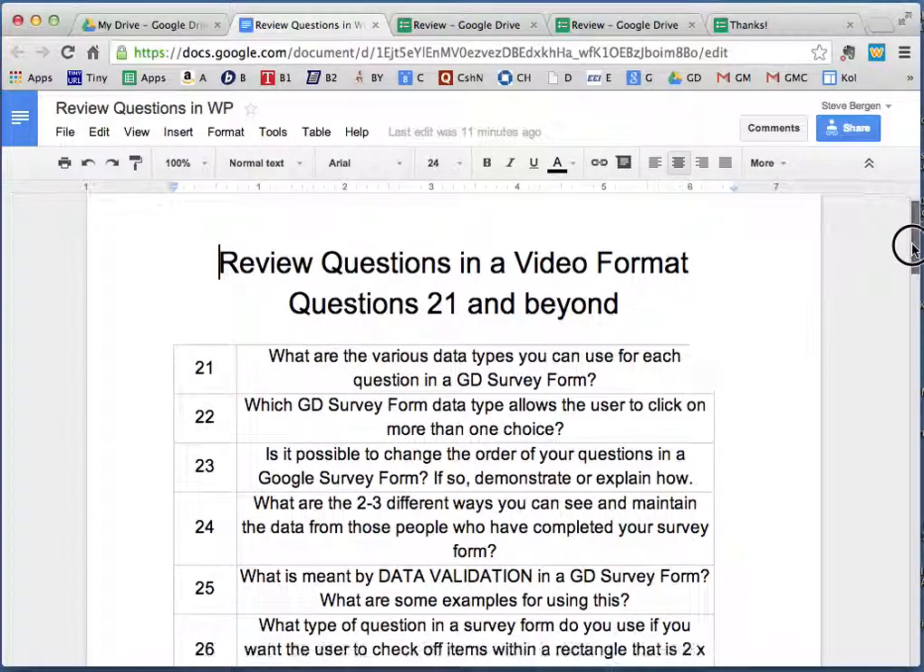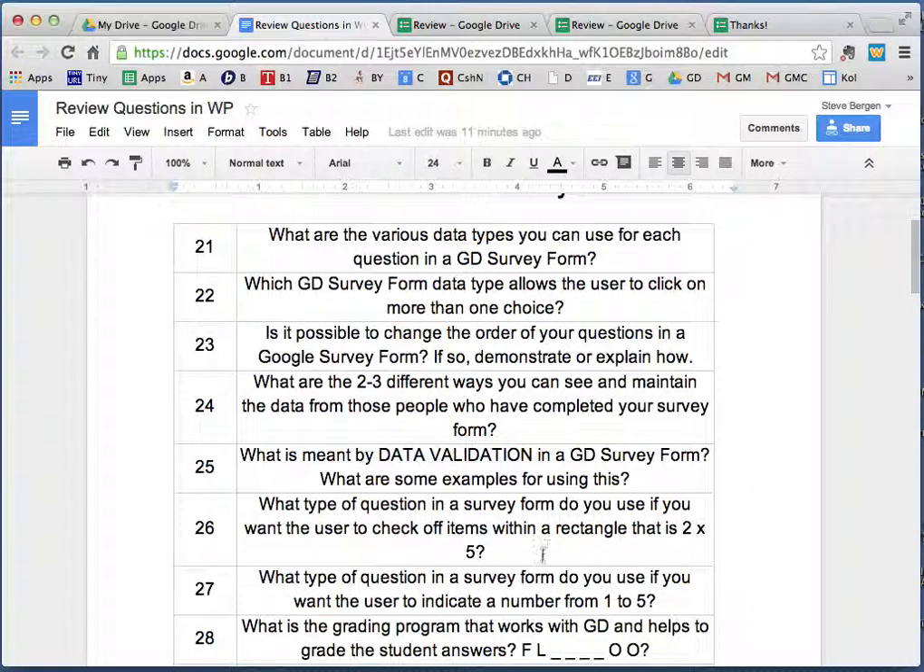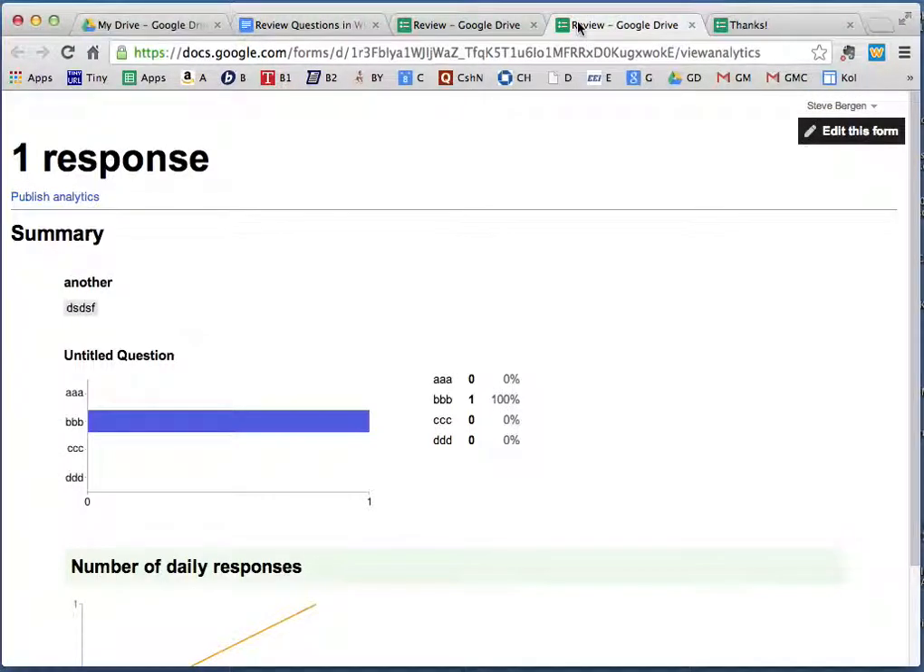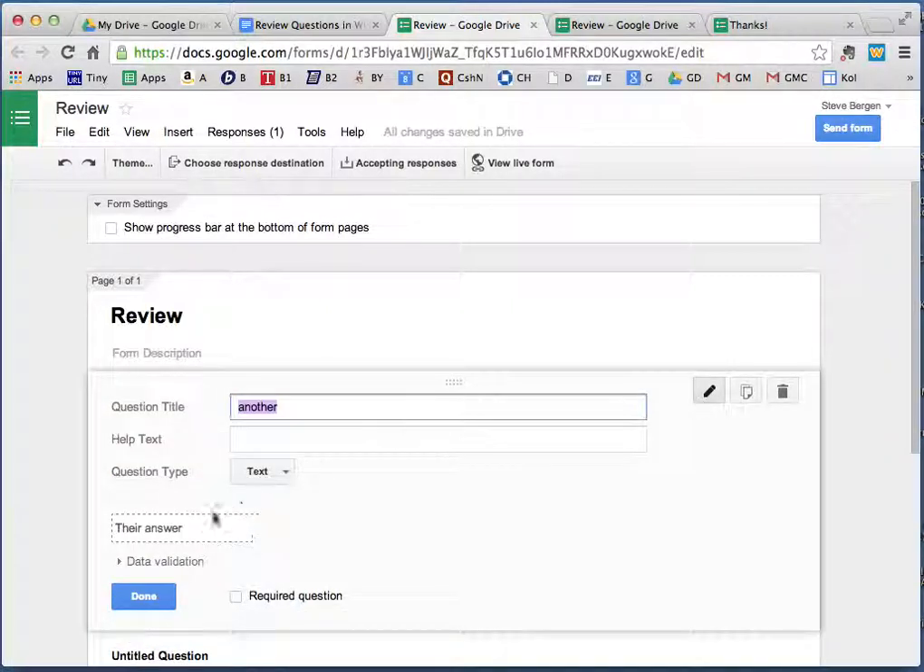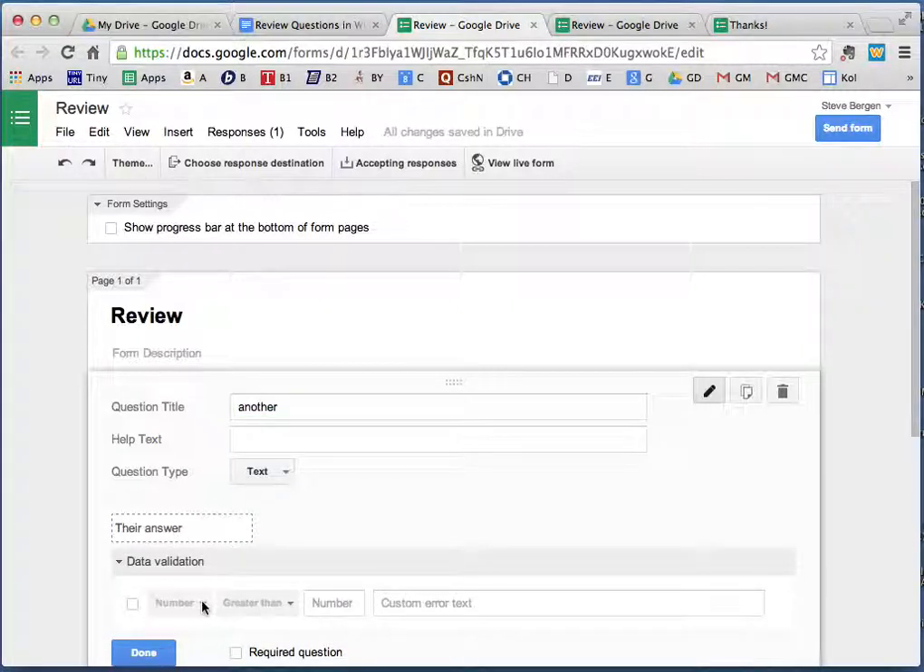Number 25, what's meant by data validation? And number 26, what type of question, if you want to use it to check off items in a rectangle, is 2 by 5. So let's go back to the form, and the validation is that you can require this to be, let's say, a legitimate email. If I go to the pencil and I choose data validation, I could say that I want the text here to contain an email address. So it has to be an email address, otherwise you can say to the person error, and that works fine. Or you can say I want it to be a URL, and again you could say this is the error message, not a URL. So that's called data validation.